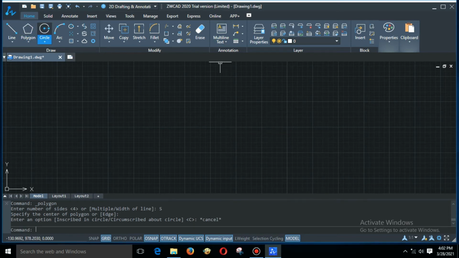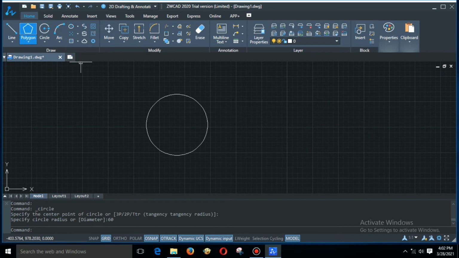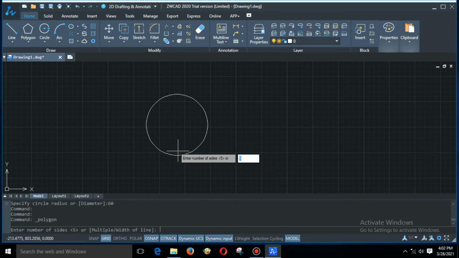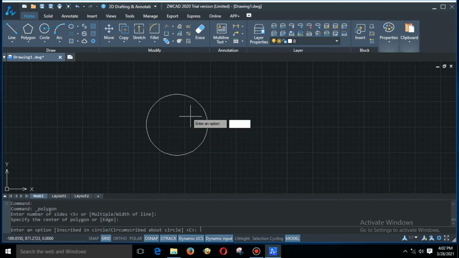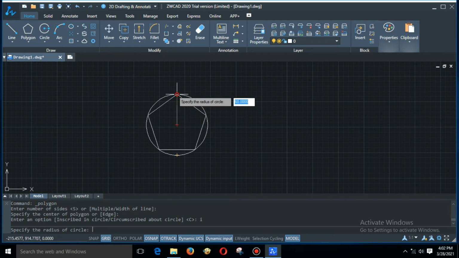Okay. Let me draw a circle. Circle, I'll talk about this in the third video of mine, where I'm going to talk about circles and arcs and draw a figure with that. If I draw a circle of radius 60, and if I have to draw a polygon, and I choose pentagon, okay, number of sides 5, and I give it the center. Now if I say inscribed, I'll say I. For circumscribed, it is C. So first letters. For inscribed it is I. You press enter and you give it an orientation, so at the node or anything.